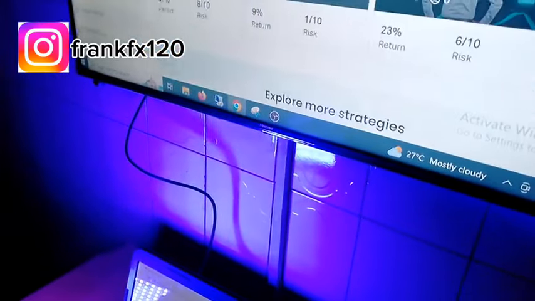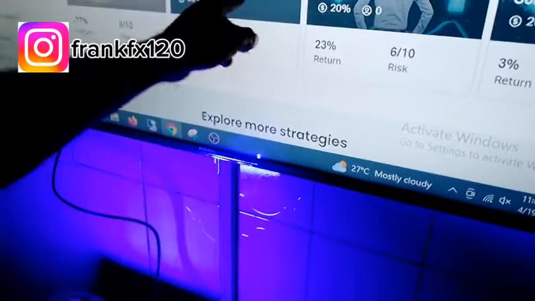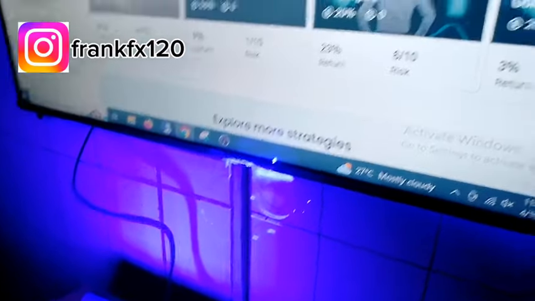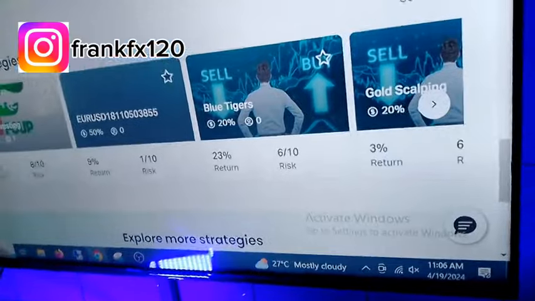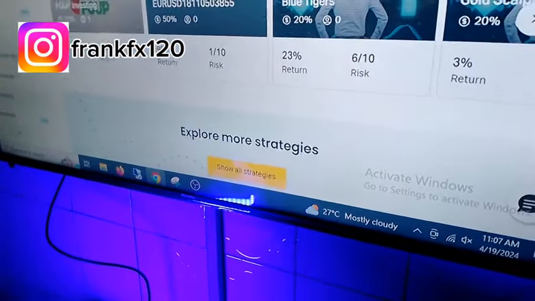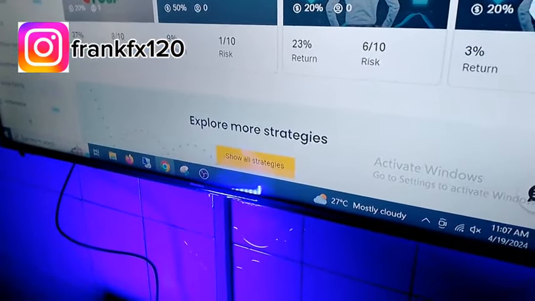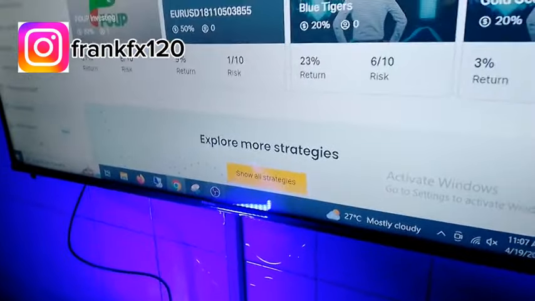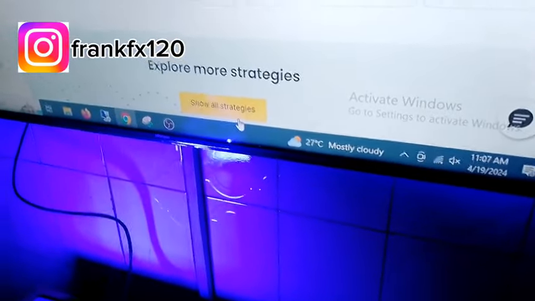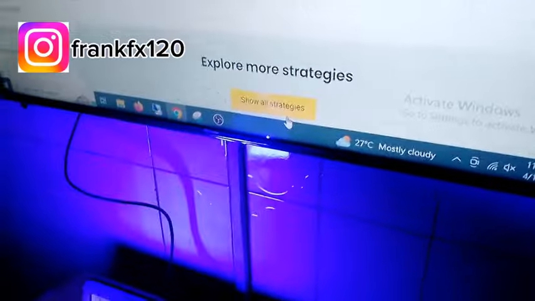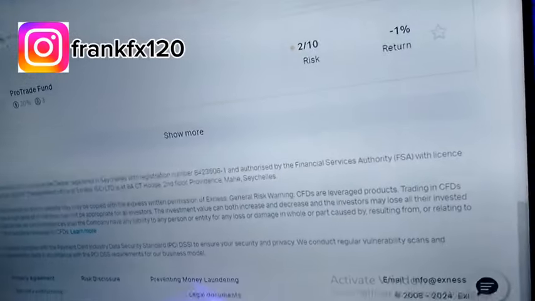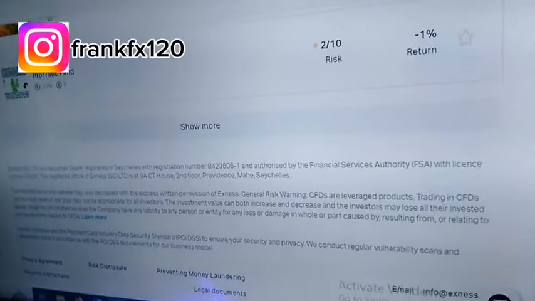If I want new strategies, I can go for new strategies. You can go and check it out and see how all those things work. You can see show all strategy. If I want to show all strategy, I can click here and show all strategy, guys, and it starts showing me all the strategies that are here.